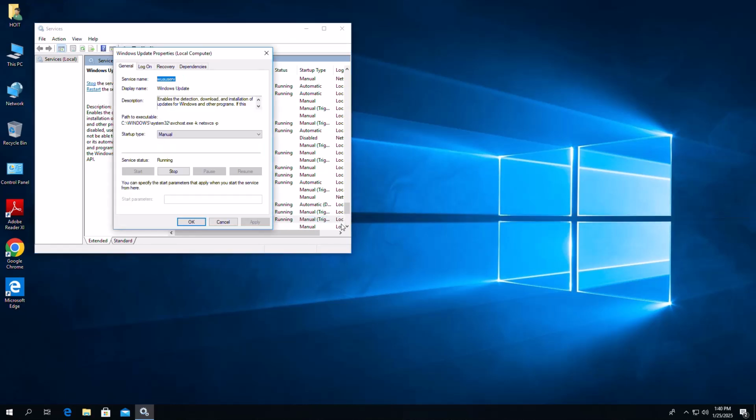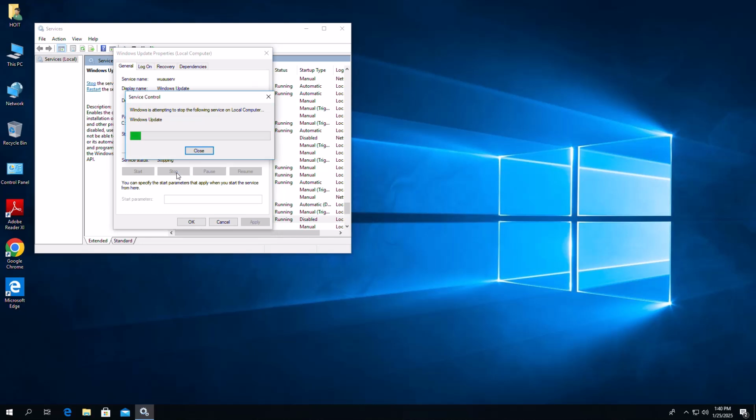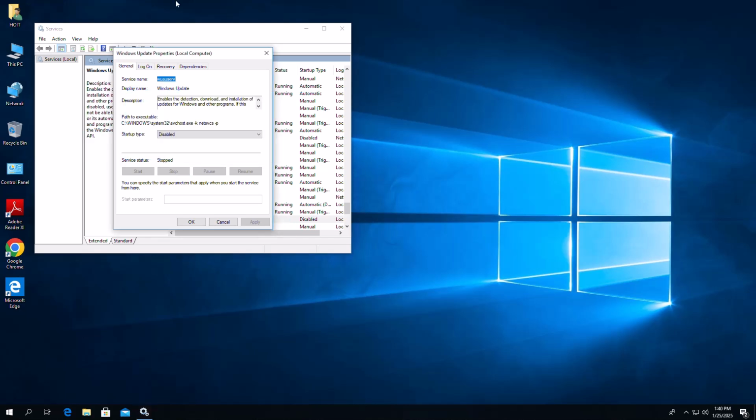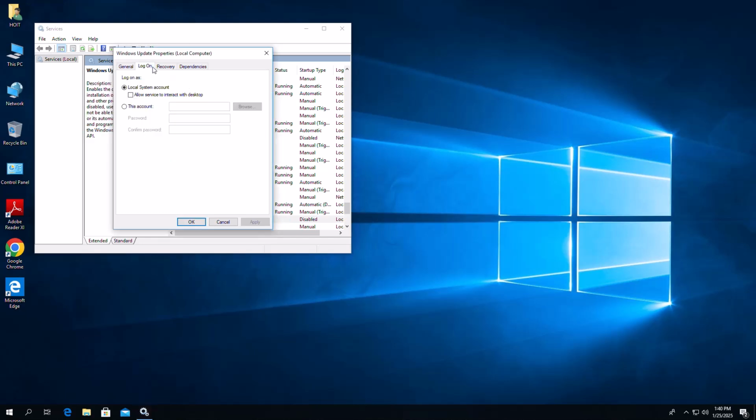Double click on it. Under the Startup type menu, select Disabled. Click on Apply. Now click on Stop. After stopping the service, click on the Log On tab.